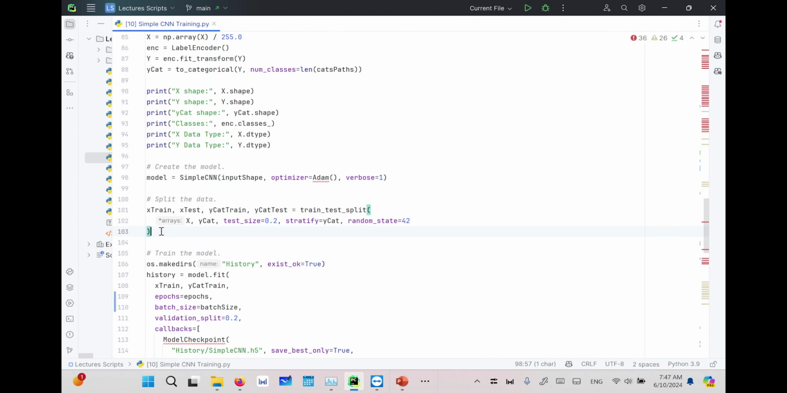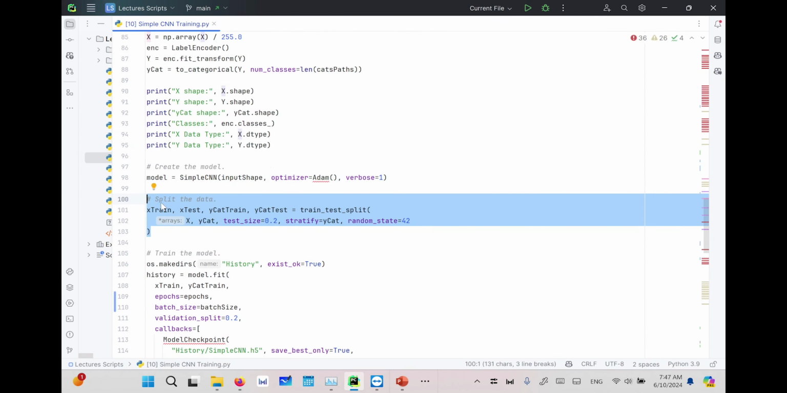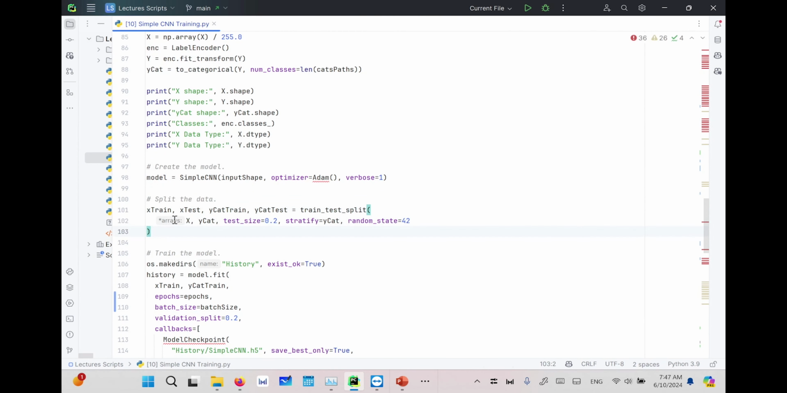After that, we split the data. We have enough amount, so we use the approach of train test split. We split the X and ycat, which are pre-processed, into training and testing. So X will be split into X train and X test, ycat will be split into ycat train, ycat test.